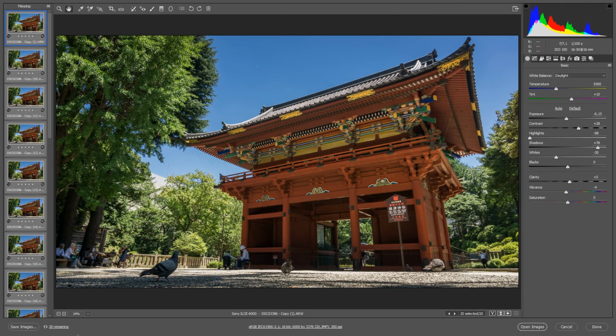Photoshop will now convert all your images, and depending on the amount, this can take a very long time, up to several hours. But you can click on Done and do something else in the meantime. As long as you don't close Photoshop, it will continue to convert those images.